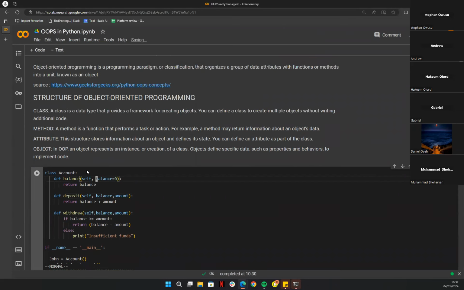It's a framework. That's what we are seeing over here. So now, what's a method? A method is a function that performs a task or an action. For example, a method may return information about an object's data. Initially, before we did object oriented programming, we were doing functions, and this is the same way we create functions. We initialize a function with a keyword, then we have the name, we add a parameter, and we return or perform any functionalities inside the function.